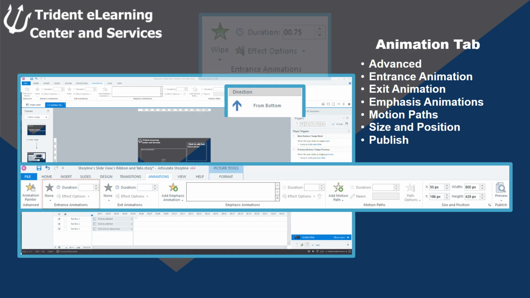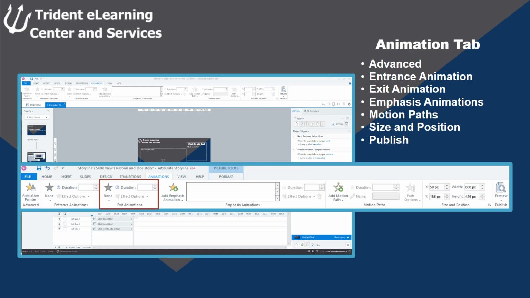The Exit Animation section works exactly the same way, but instead of being tied to the appearance of the item, the animation is tied to its disappearance.